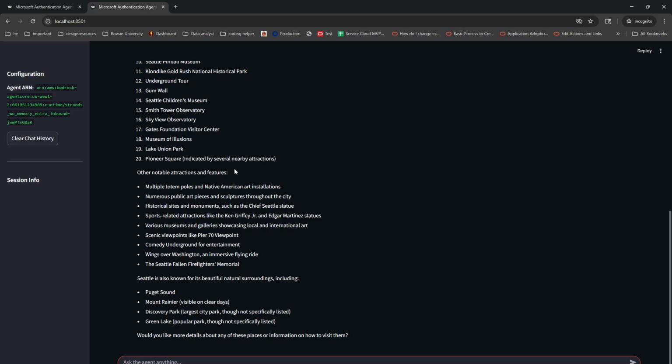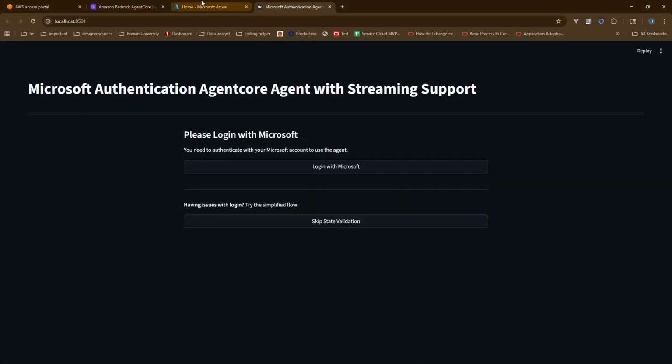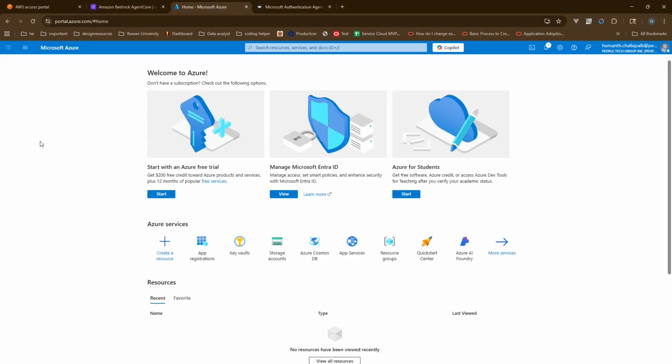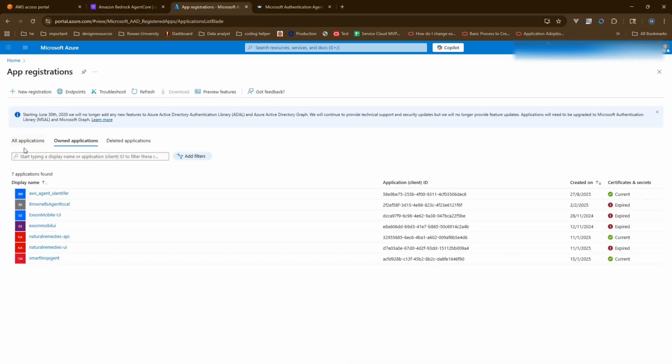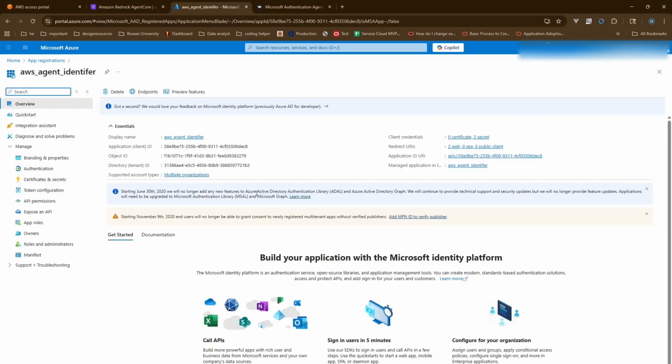Okay, now let me go back to how I implemented this and what are the rules you have to follow to implement it. First of all, you need to log in to your company or your personal Microsoft Azure portal, and go to the app registrations. In app registrations, you can create a new registration, or here I have already created this app registration.